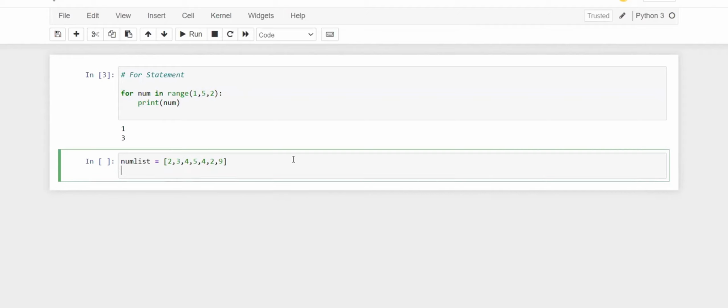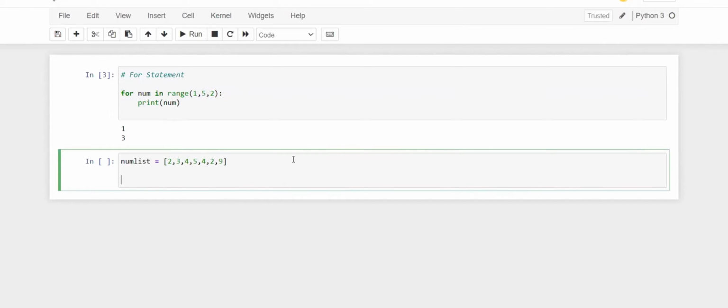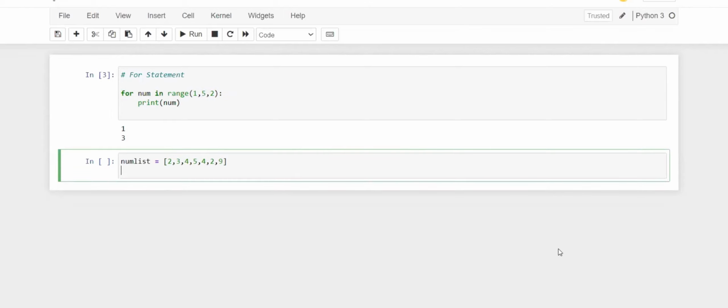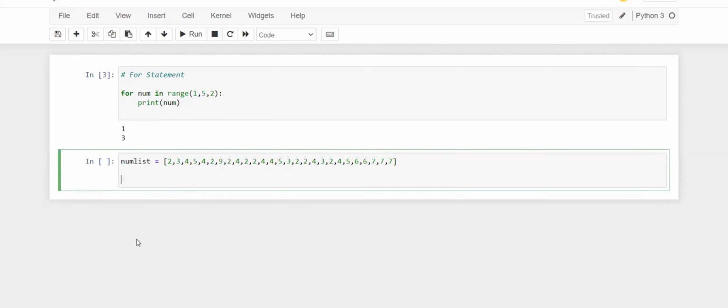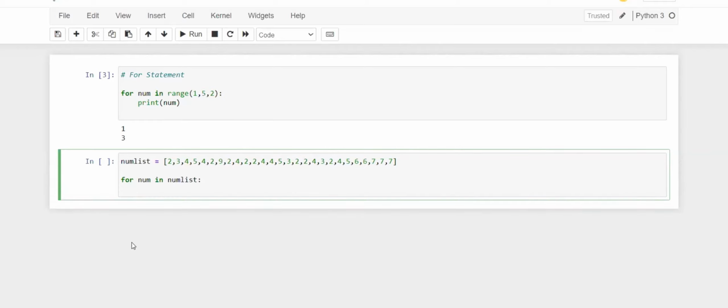Now just imagine that I need to find out the sum of the numbers which are in this list. I have a very big list. I want to find the summation of all the numbers inside this list. So what I'm going to do is, for number in this number list, just like English. How do you do it logically? For number in this number list, keep adding it, right?